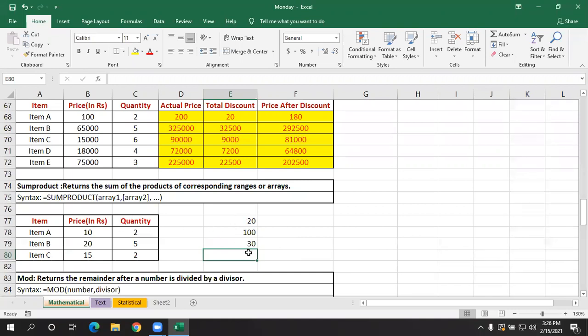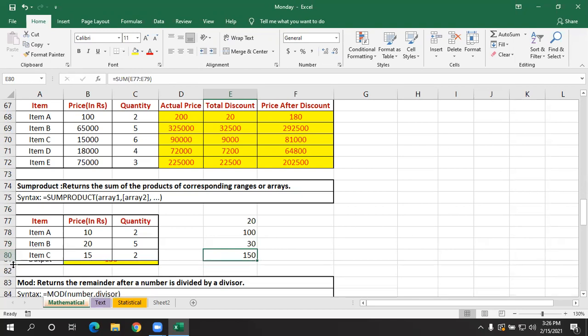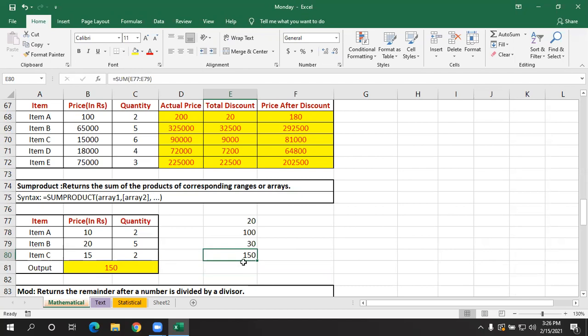Okay. Now I want to know the total quantity, means what is the total of it. So what I have to do now, you have to perform sum. How much did you get here? 150. So here we are using how many functions? Here we are using sum and product. Now let me hide this. Can you see here the same result we have got?